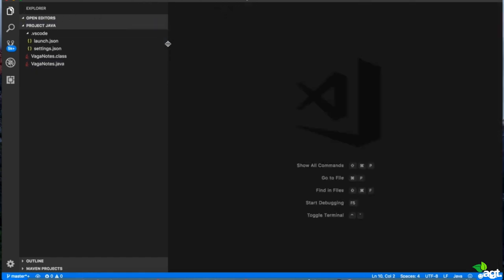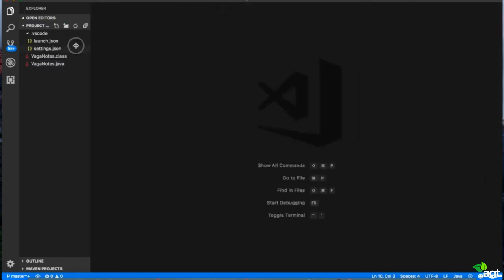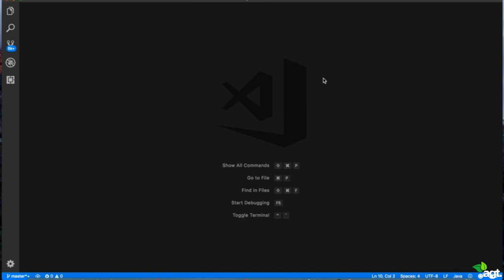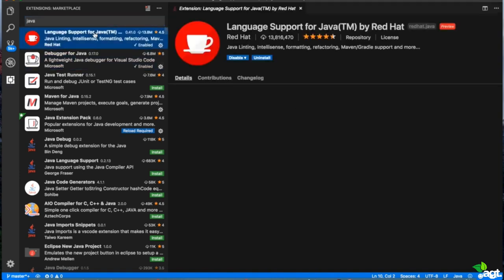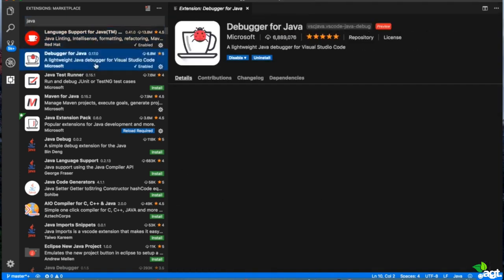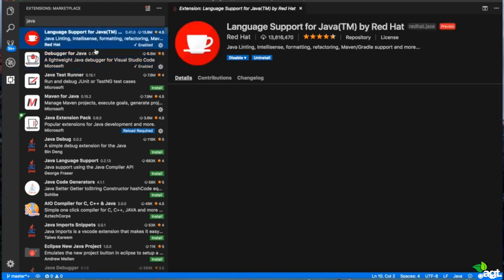So let me cross all this out, right? So this is what you get in the blank screen. If you get the welcome, just cross out the welcome, and this is the absolute bare bones Visual Studio landing page. Now the first thing we want to do is go to extensions, right? The two extensions we want are language support for Java and debugger for Java.